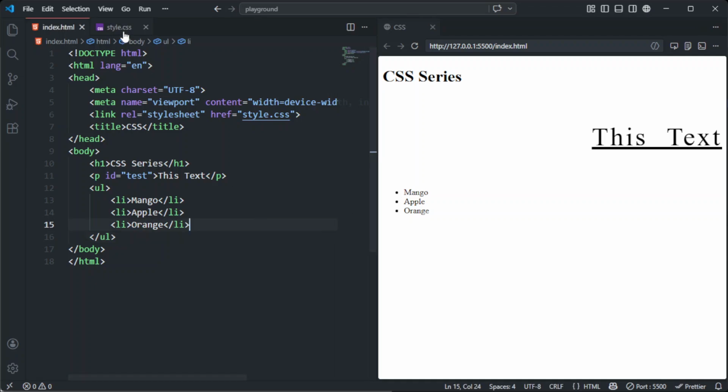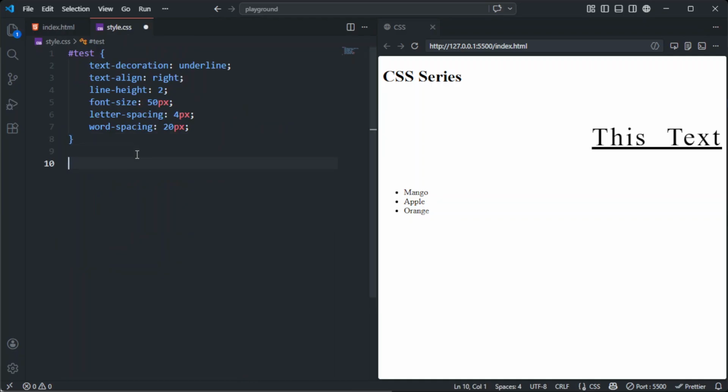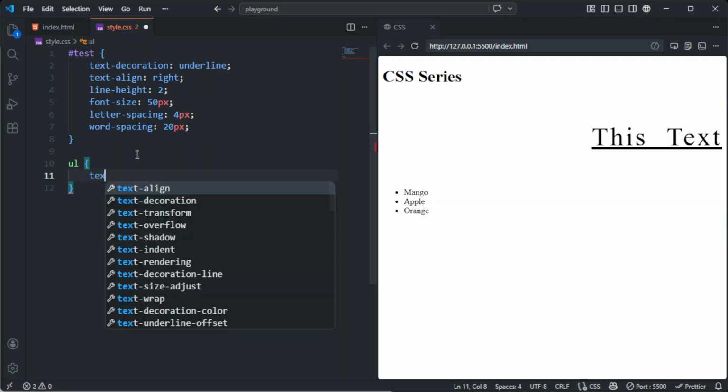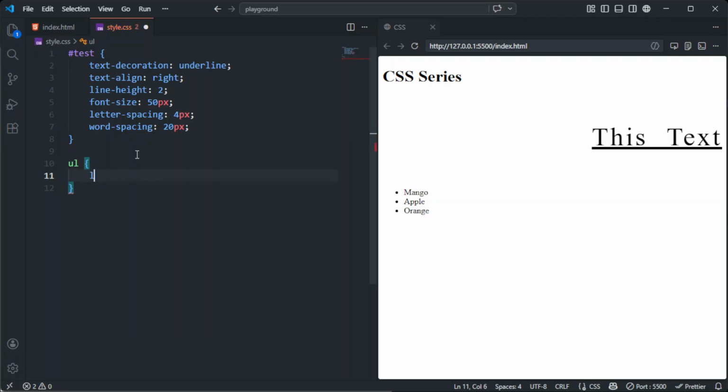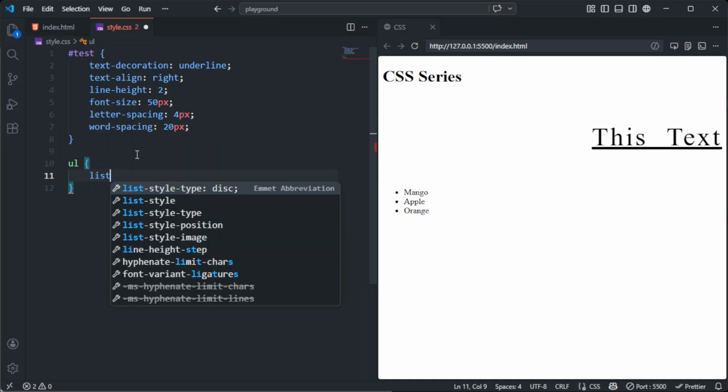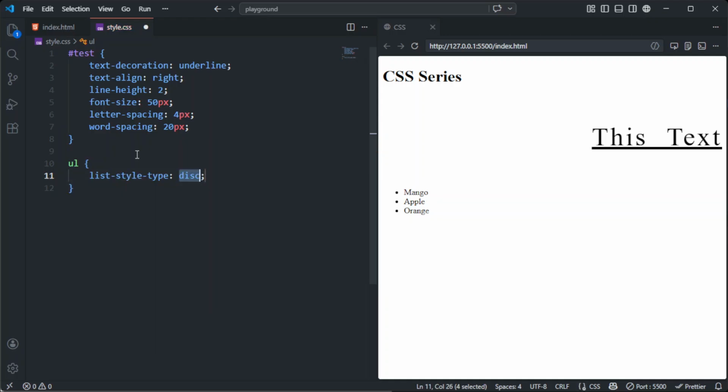So here I'll come to the CSS, and then I'll get the list, and then I'll use a property called list style type. List style type, by default it's disk, but I can change it to circle. Then now you see that the list has circles. I can change it to square, and the list will have squares.